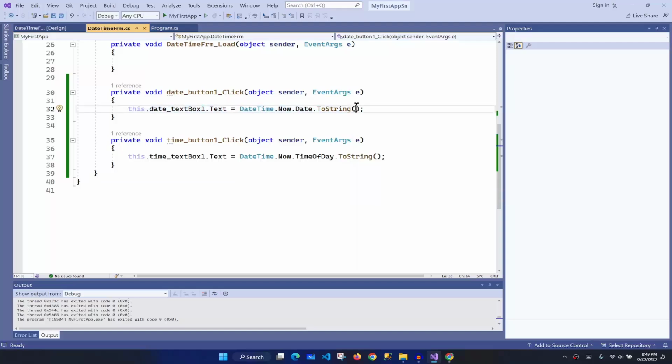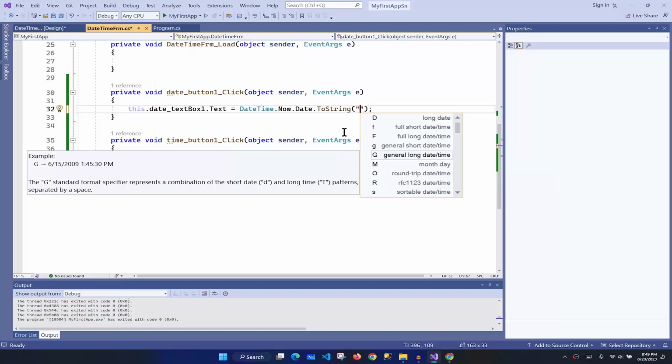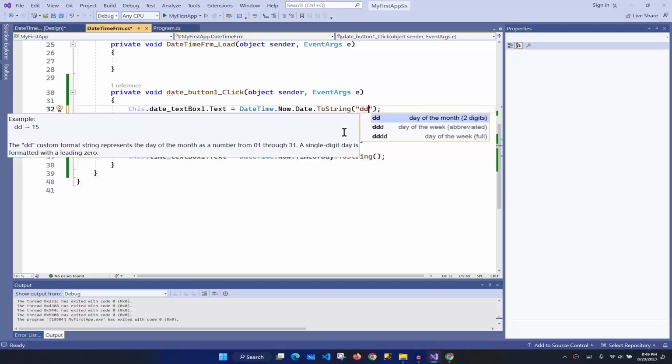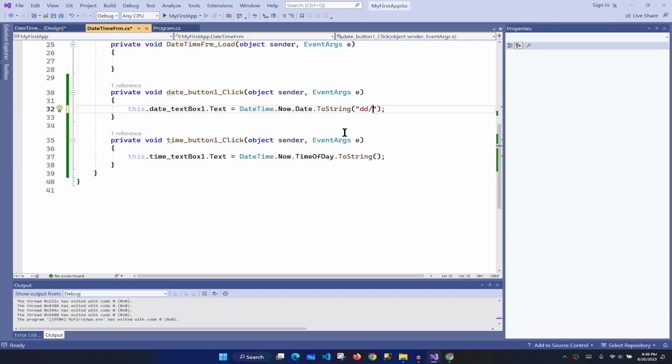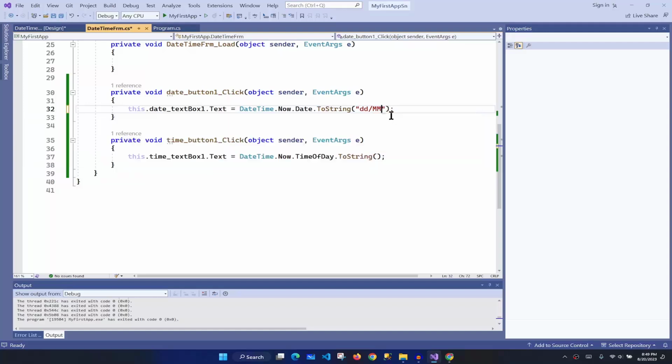I can easily add the double quotations inside the ToString and add the format. It's very simple. For the date, I can say DD stands for the day, 2 digits, and after that add a slash, or you can use the hyphen like this, no worries. And after that, the uppercase M for the month. You can see month, 2 digits.